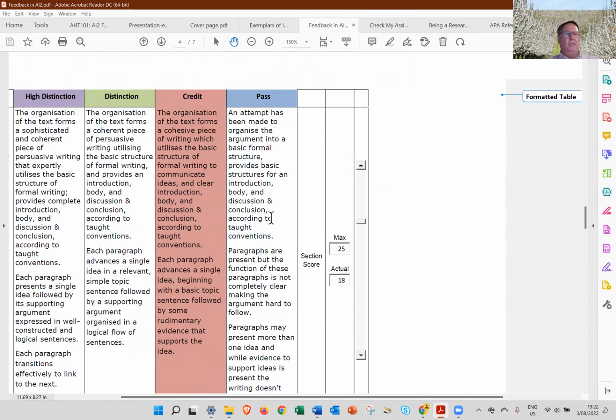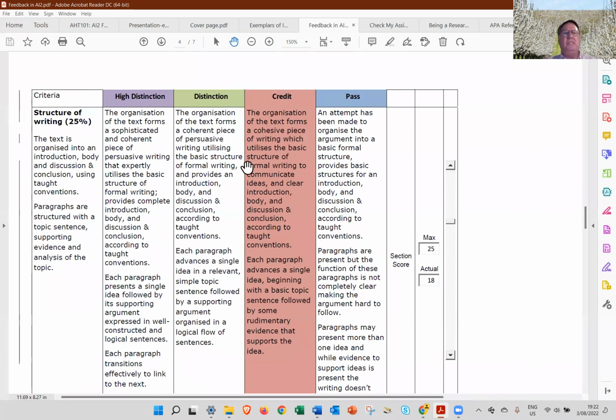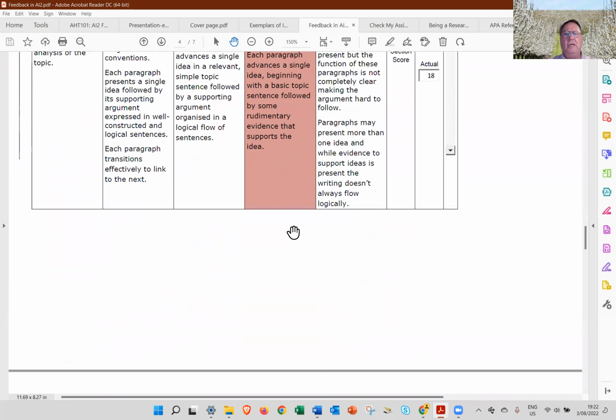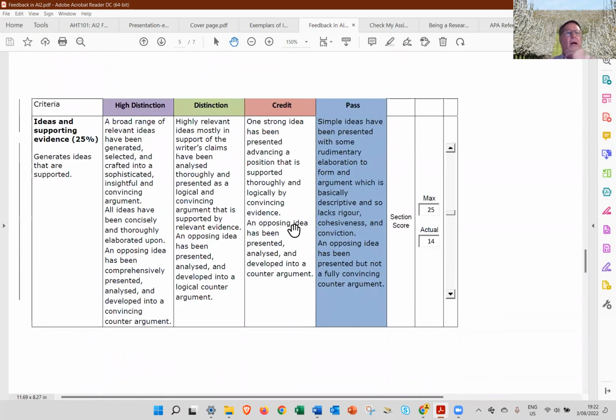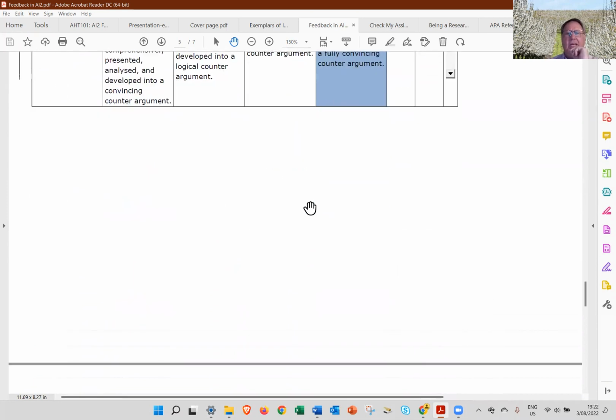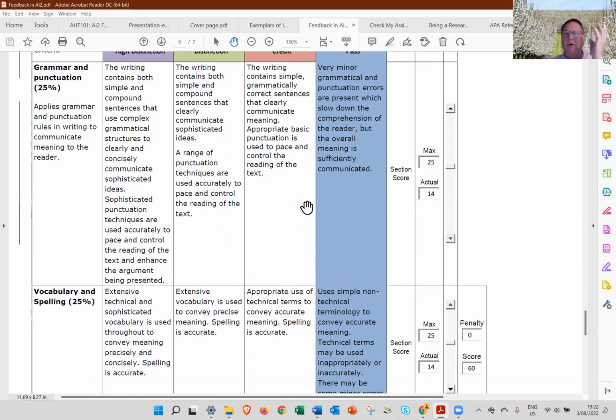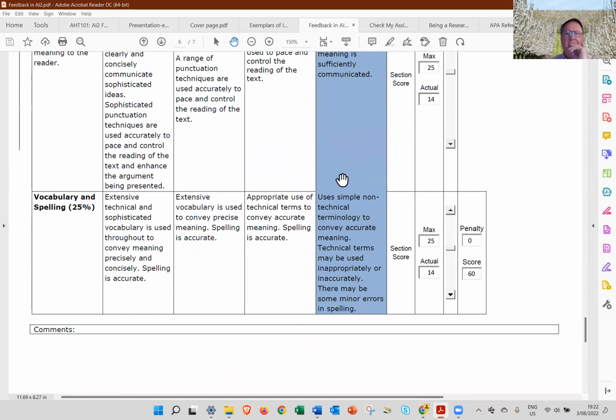There we go. So this is what the rubric will look like. If you have a look at your marked assignment, you'll see this marking rubric. I put a mark in there, and then it automatically gives it a grade and colors up that column. So in this particular case, the ideas and supporting evidence weren't as good as they could have been, nor was the grammar and punctuation. And then in this case, you can see there's a total score.